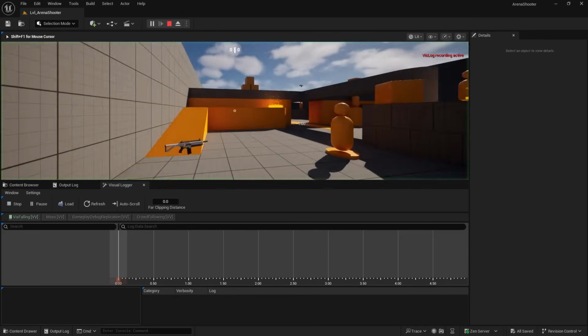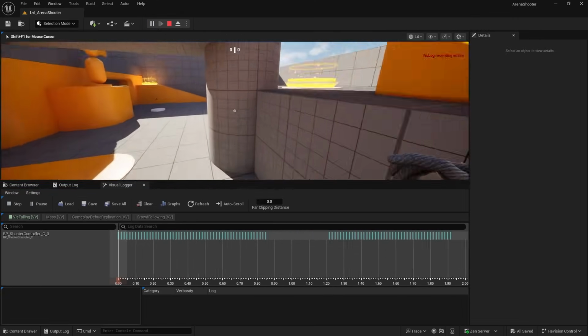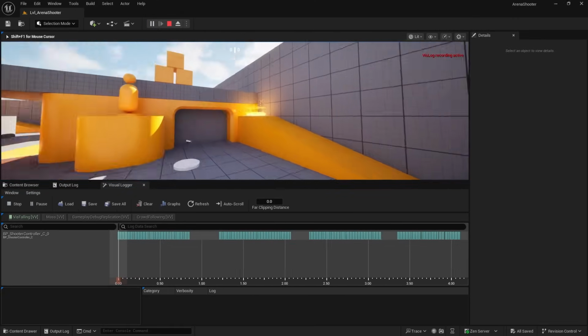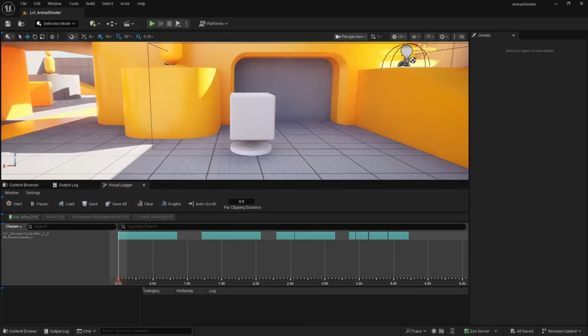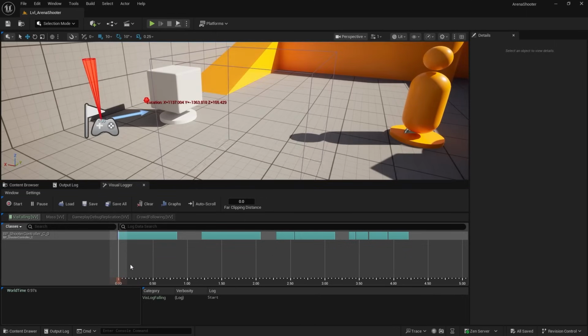Now, if you press play and start jumping around, you will notice that your visual logger timeline is now filled with many more entries while falling. Each one of those shows us the player's position at that point in time. As you go through the timeline, you can follow the jump arc precisely. And now we can see where the player started falling, how they moved mid-air, and where they landed.